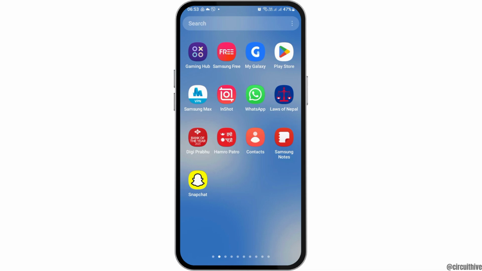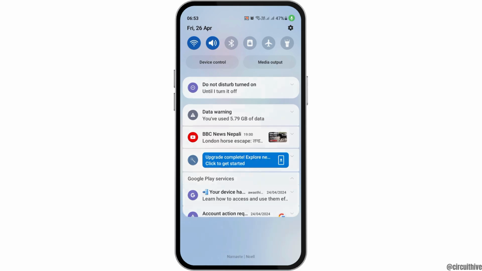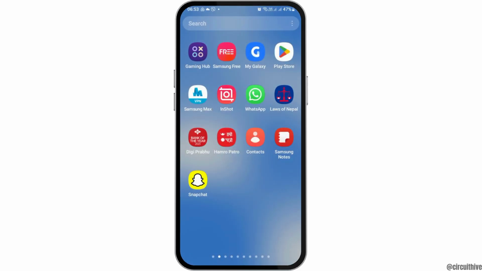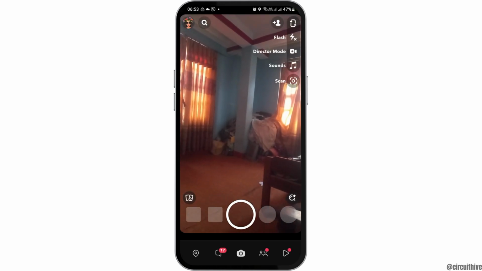For this, first of all, you have to check whether you are connected to a stable internet connection or not, which may be your Wi-Fi connection or your data connection. After that, you have to tap on Snapchat like this. After tapping on Snapchat like this, Snapchat will be launched on your mobile device.